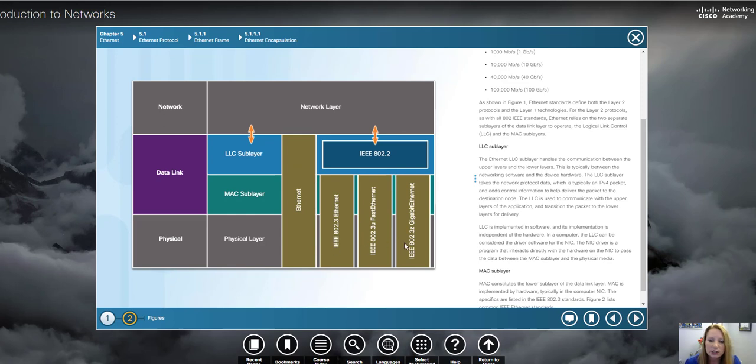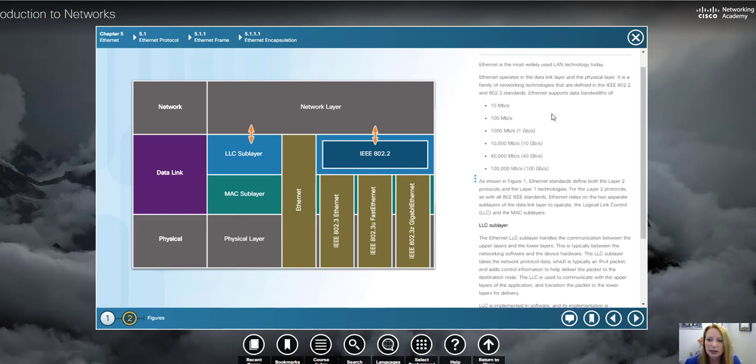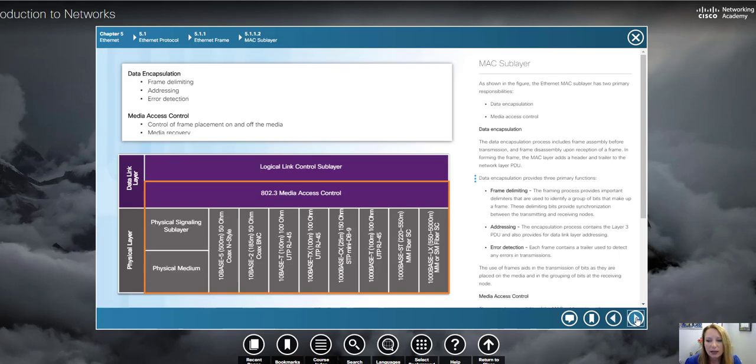Now there's various versions of Ethernet. There's older versions and there's newer versions. The speeds represented over here show all the different bandwidths that are supported by Ethernet. And the different bandwidths are determined by what type of Ethernet you're actually using, what kind of cabling.